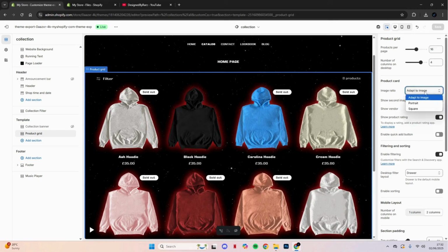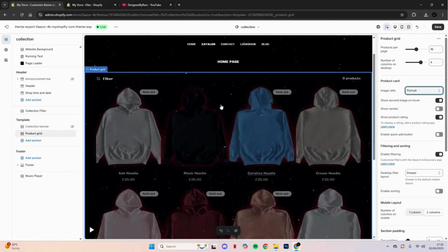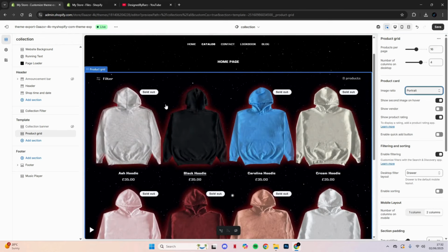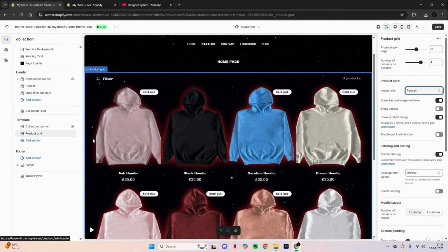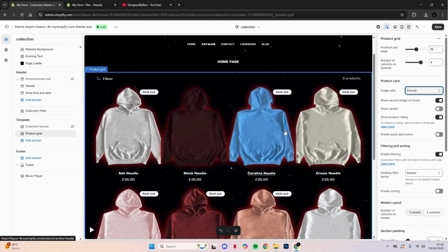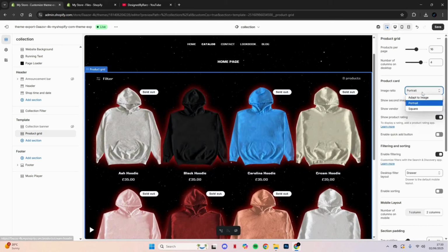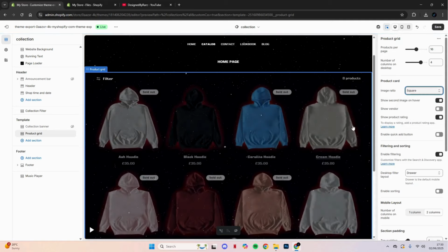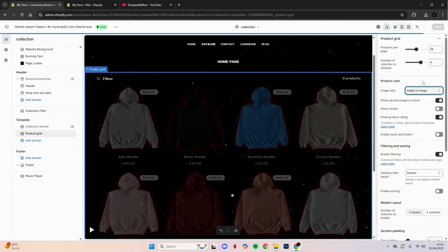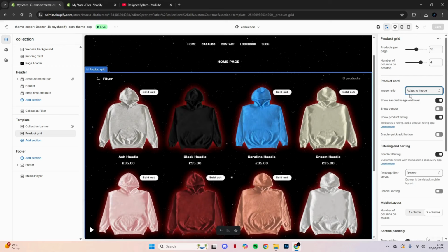Now the next one is the product card. So the product card allows you to have a specific area for the product, so you can see that this is portrait and it's cutting off some of our hoodie. So we're going to keep this at a square, which is the adapt to image, because that is the product photo that we have.